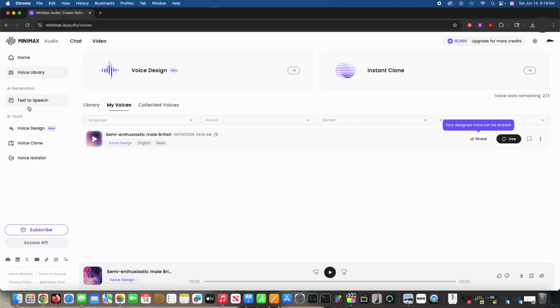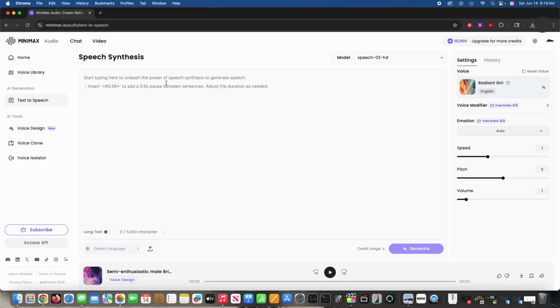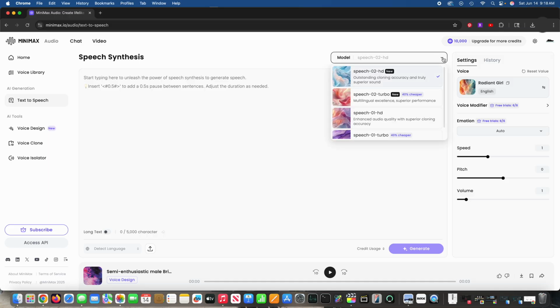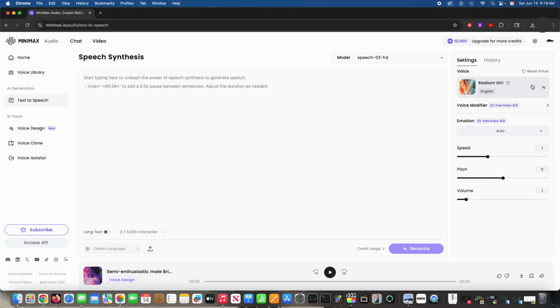So now let's go to text to speech. So we'll do, okay, and actually I've already got down there, and you can choose among various speech models, outstanding cloning accuracy and truly superior sound. I'm just going to go with the default.